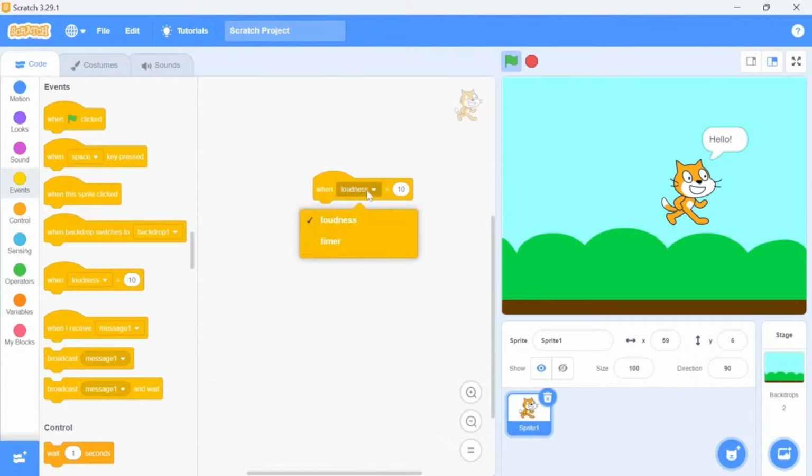Here, instead of loudness, you can also use the timer, meaning you set a particular time, like after 1 minute or after 30 seconds. On the basis of that also, when the timer goes beyond that value, your script will run. You can run your event on the basis of time and loudness as well with the help of this block.